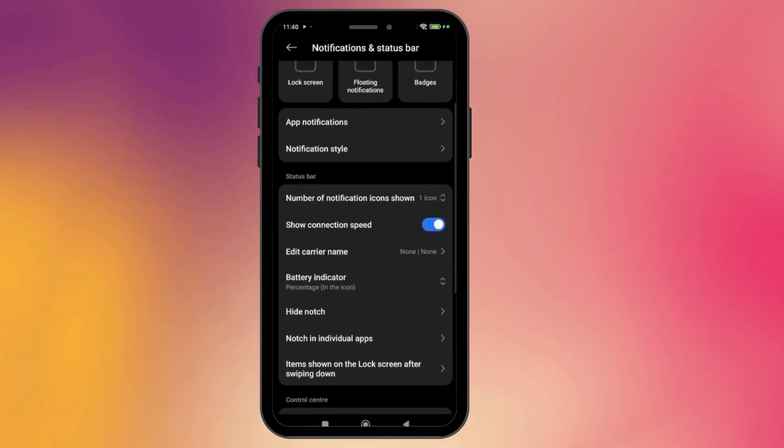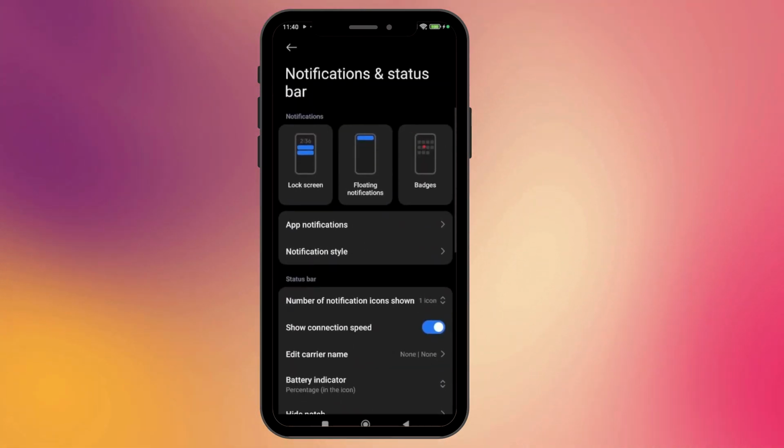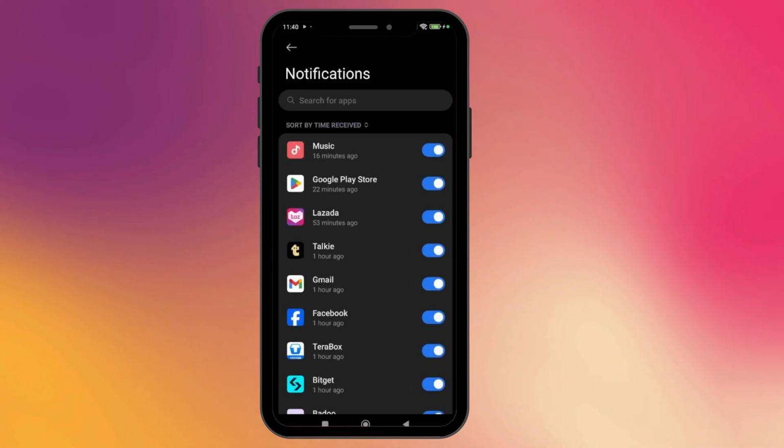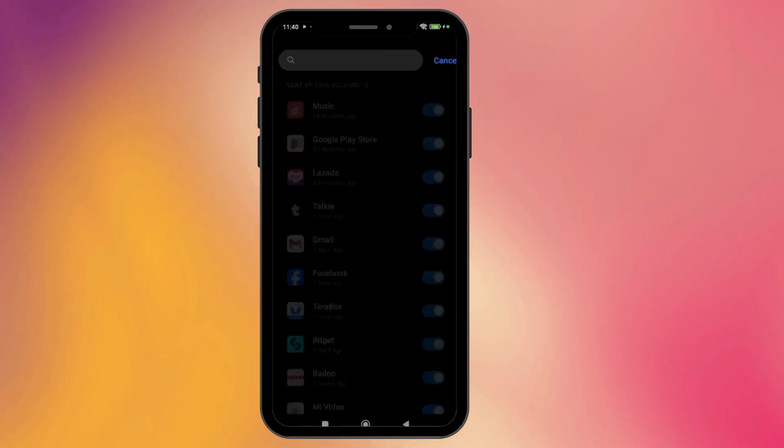Now under settings, what we need to do is you want to scroll down a bit here and you want to look for notifications and status bar. Now in here, what we need to do is you want to go ahead and just basically access the option here that says app notifications. Go ahead and click on it.